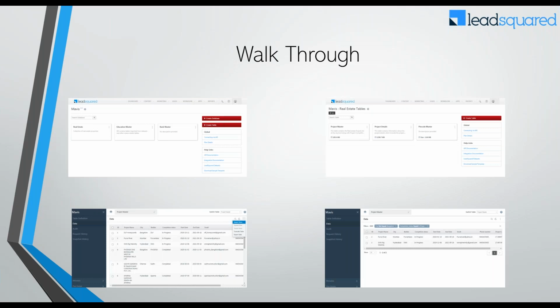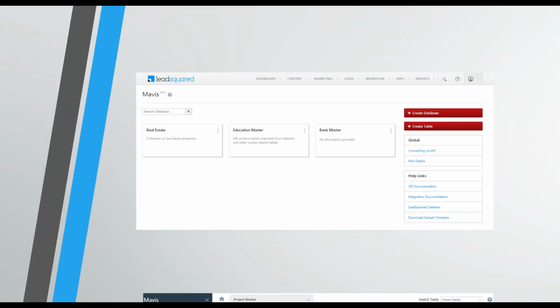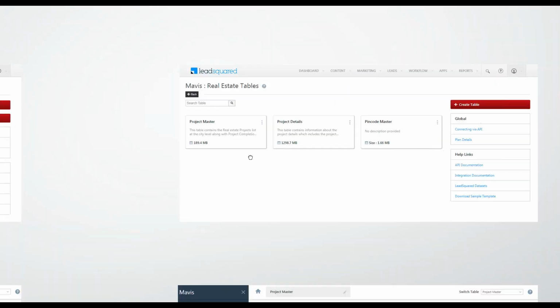Let me give you a quick walkthrough of the UI. So this is basically the home screen of Mavis, where I've created three databases: real estate, education master, bank master. Obviously, in your use case, maybe you will focus only on one vertical, right? So you can go and create a new database, and maybe you can create a table, right?